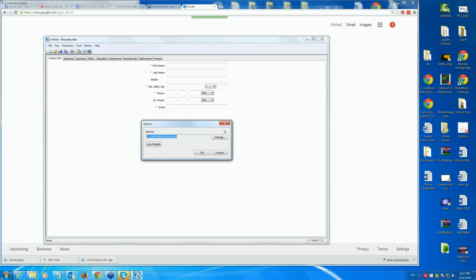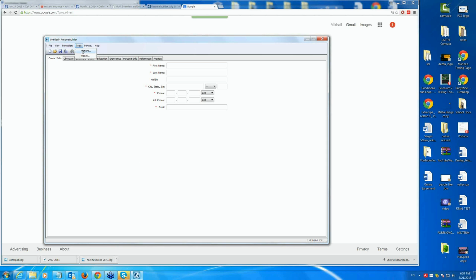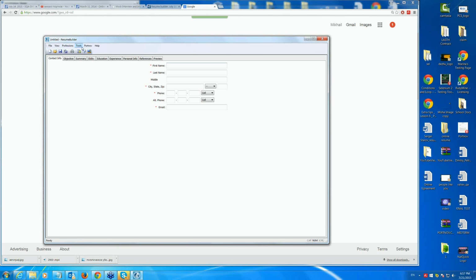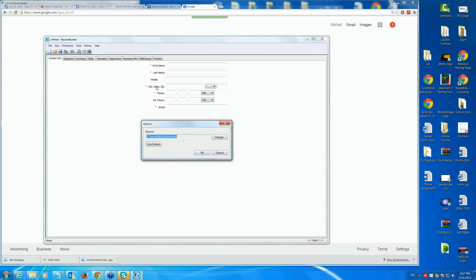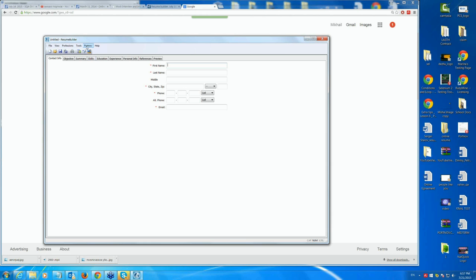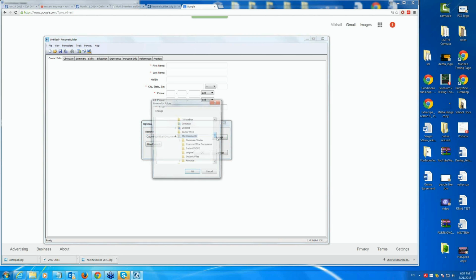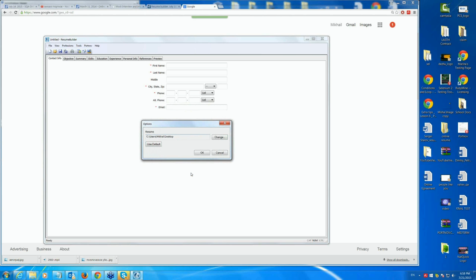See what happens? One more time. Tools, options, and if I do enter, so what if I press OK? It disappears. Oh, wait a second. It disappears. What if I do cancel? It disappears. So then the question is, what is exactly the default button? Is it cancel or OK? What if I do use default? Okay, nothing disappears. Okay. What if I go from my documents to desktop and say OK?